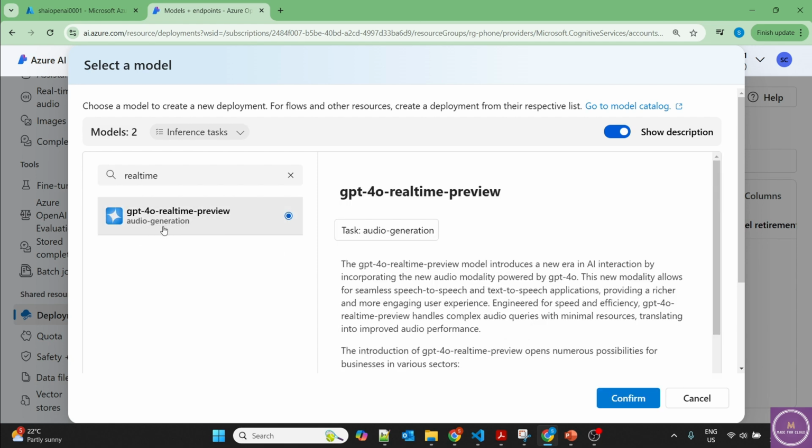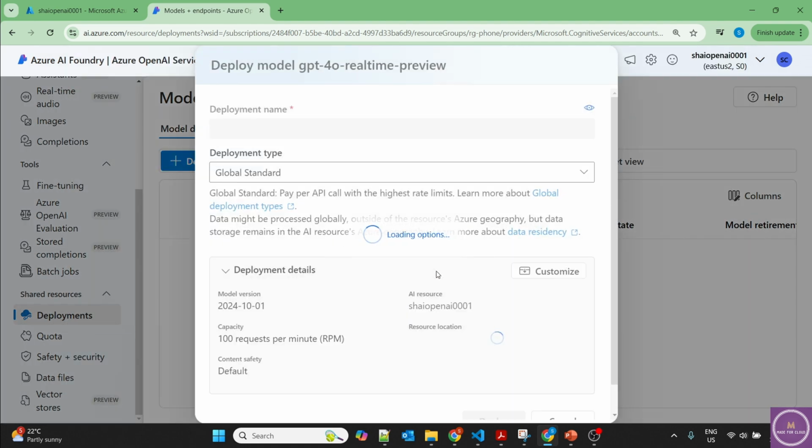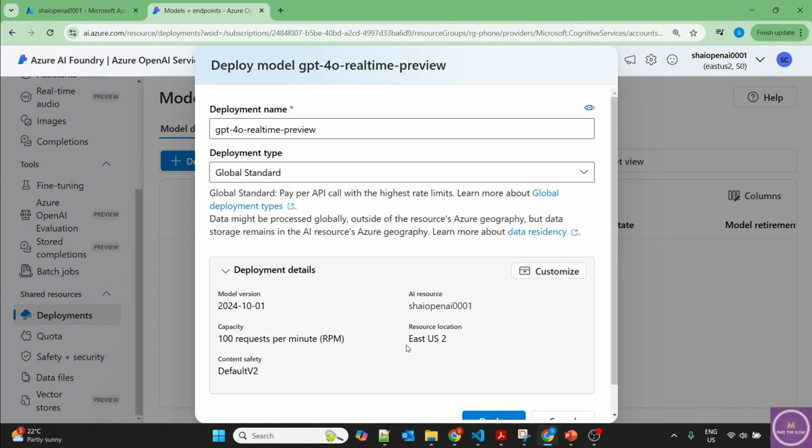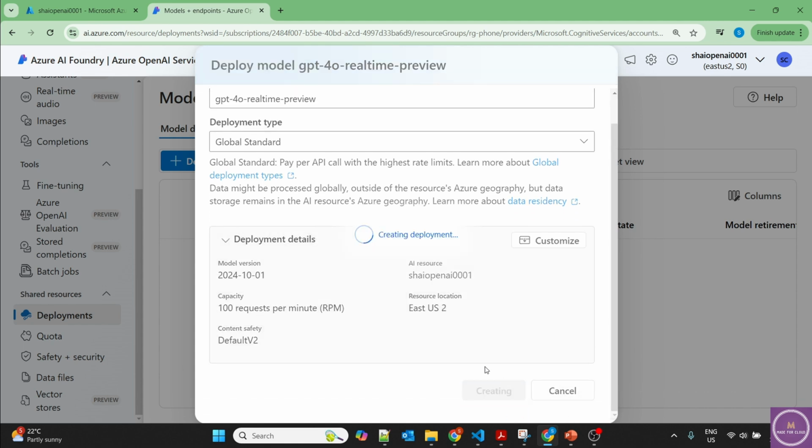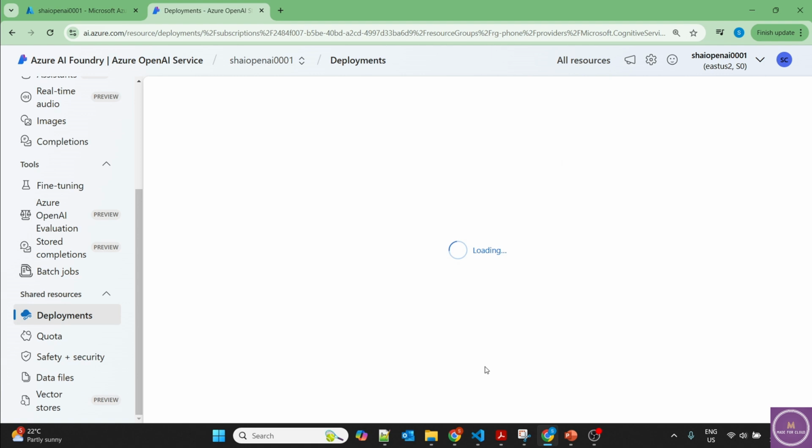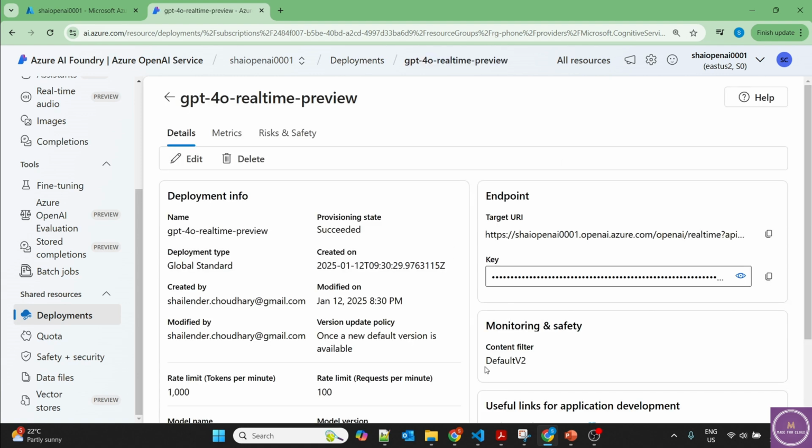And there is an audio generation model, which is GPT-4o real time preview. So let's click here, confirm. And it's available in East US2 region. So that's good. And deploy. So the model is deployed now, and we have the endpoint as well as the key here. As I have already mentioned, we'll be integrating this Azure OpenAI real-time API with Twilio Voice, so that all the different API calls for the incoming as well as the response can be handled using the Python code.